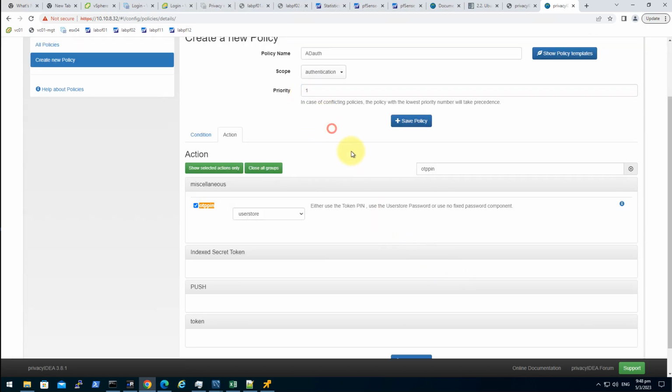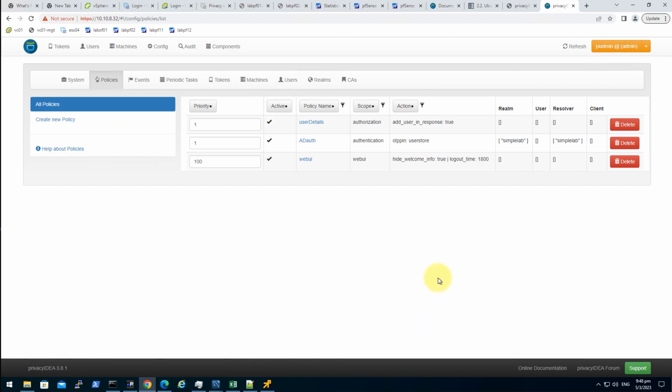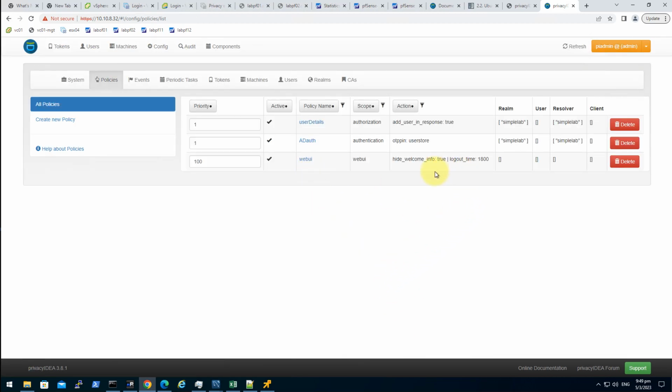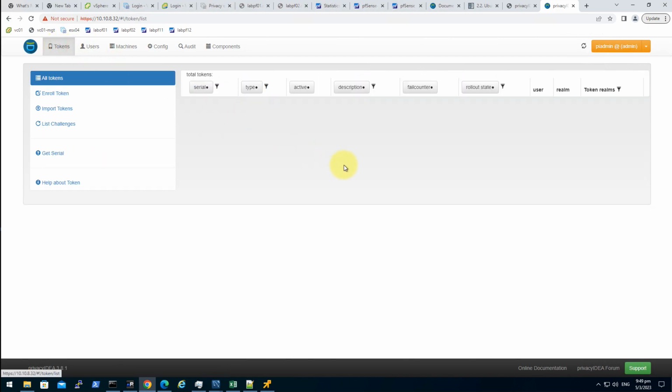Okay, priority does not matter. The authorization. Let's also choose the simple lab for the user details. Save policy. Okay, let's go back to the token.